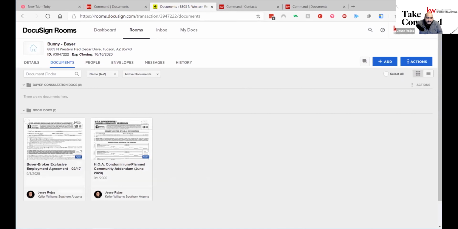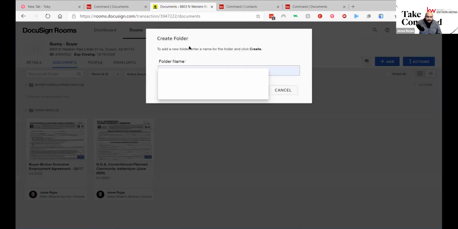One question I usually get is, how do I organize my room? How do I organize these Docusign rooms? Teresa or another agent had a question in the last few weeks about this. If you notice here, I've created a folder called Buyer Consultation Docs. I'm going to show you how to create a folder real quick. Over here in the action section, you click on that, and there's the add folder option. Click on that, and you can call your folder whatever you need.